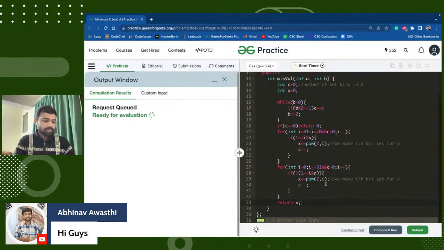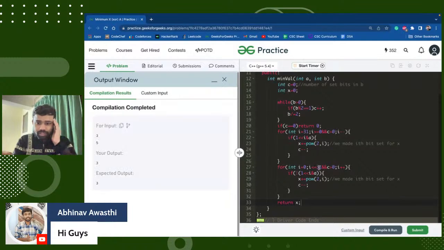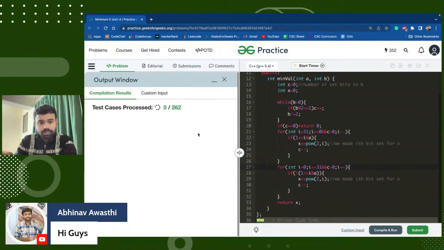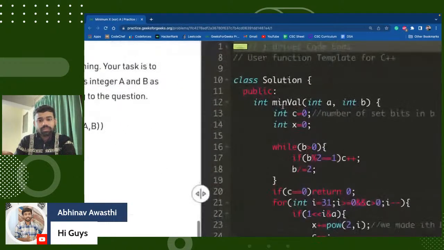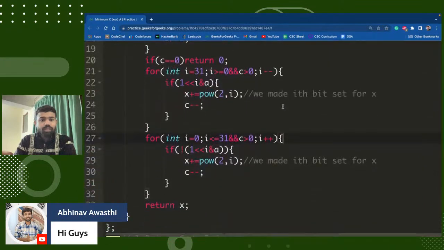Let's run this thing. Okay, I think it's fine. It should be fine. Let's run this thing. Yeah, we've got the right answer. This is the code, guys.